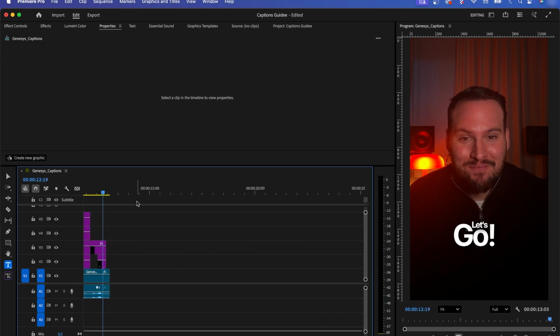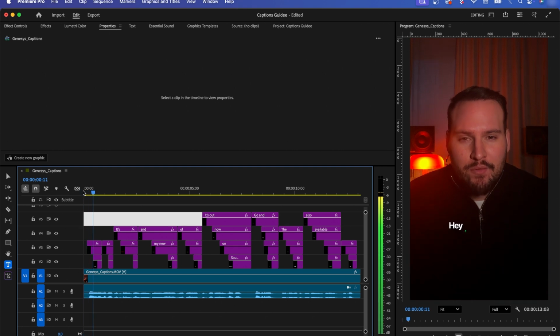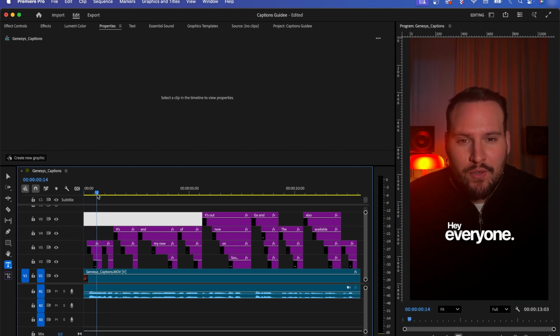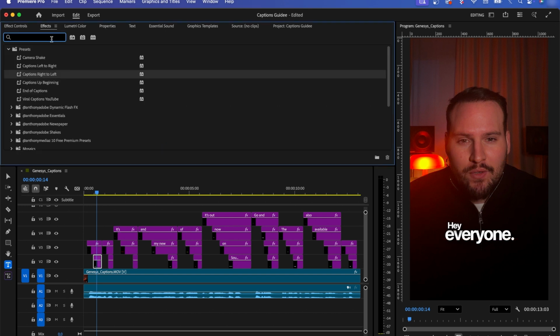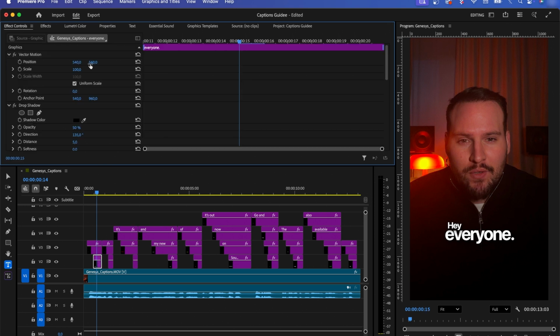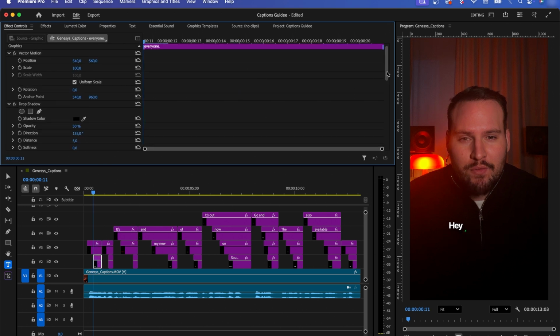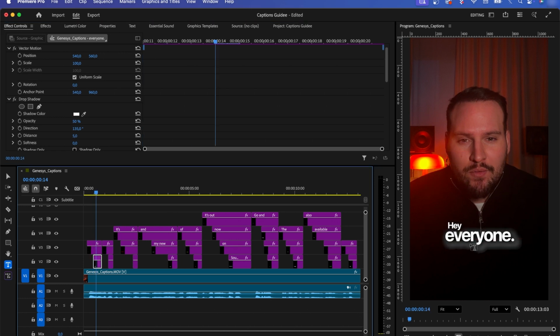Let me show you now how to add a subtle glow to each caption. Hey everyone. Let's use the word everyone for that. Go to the Effects panel, search for the drop shadow effect and drag it onto the caption. Once you've added the effect, go to Effect Controls, click the eyedropper on the drop shadow and choose white as the reference color. You'll already see the word everyone getting a glow effect, but let's fine-tune it a bit.